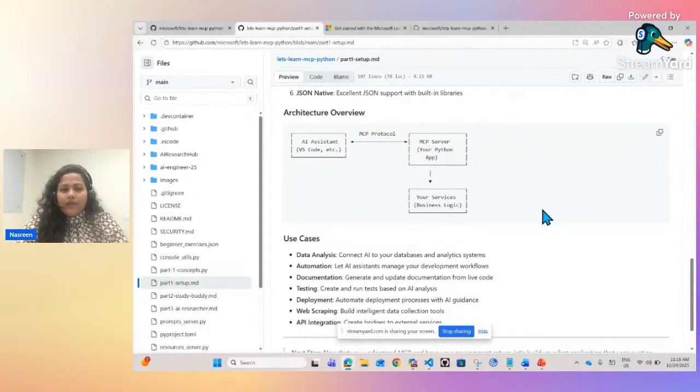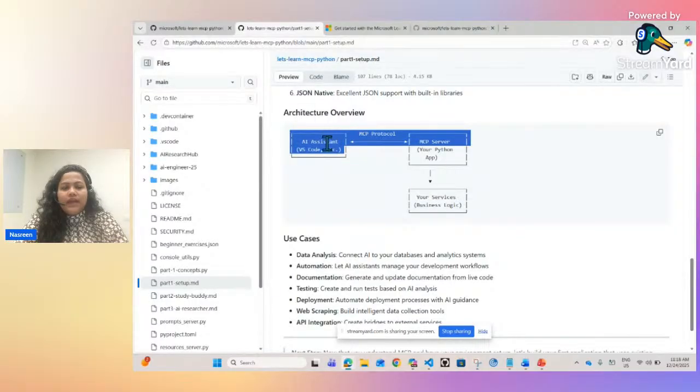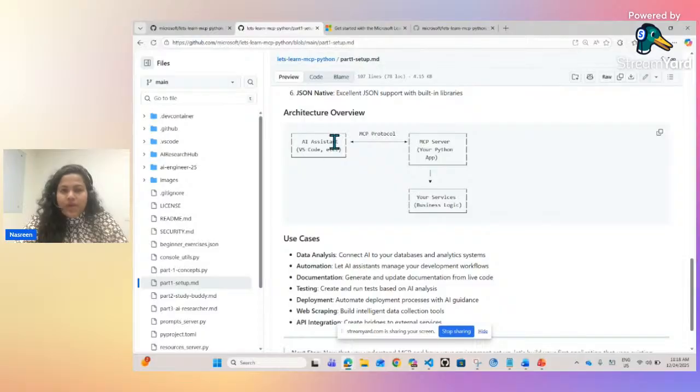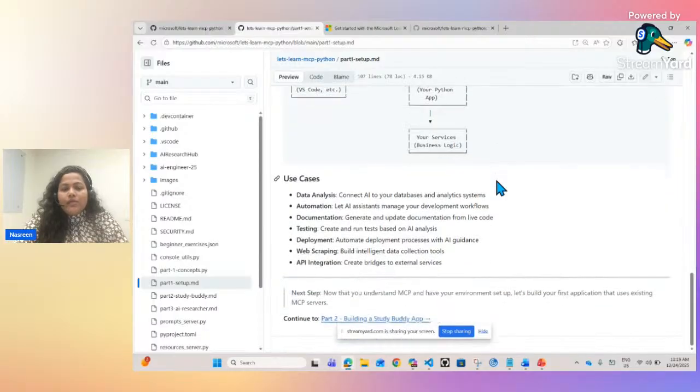We did walk through MCP and the key benefits. Here we have an architecture overview, right? Basically, the AI assistant, VS Code, is the host that we were talking about. Then we will have an MCP server, taking the example of the Python app that we are going to build. And then our services, which are the business logic you will have for your overall scenario. This is how the flow looks.